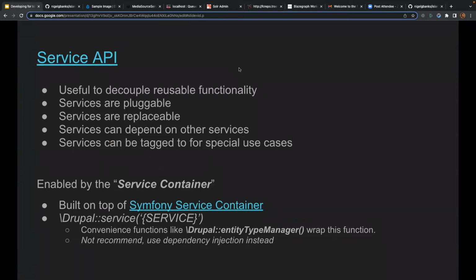So yeah, it's useful for decoupling and reusing functionality. Services are pluggable, they are replaceable, so you can swap them in and out. You can have dependencies between services, so that's where the dependency injection comes in. It'll just insert the other dependencies in when you go to create the service. And then they can be tagged for special use cases. And this is all enabled by the service container. We'll talk about this stuff as we get into it.